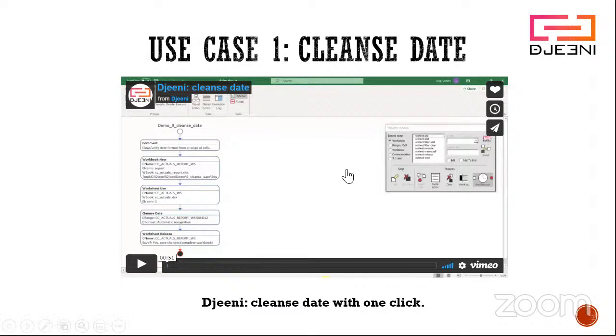First use case, what you can very frequently be confronted with is that you've got dates that are not properly formatted. And it can come from a supplier because let's be honest, you cannot always control where your files are coming from. So I'm going to show you how you can cleanse data or dates with one click.